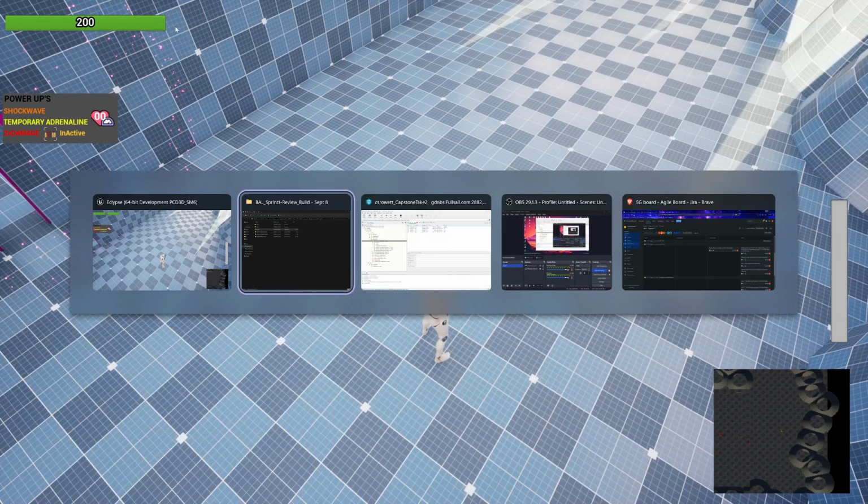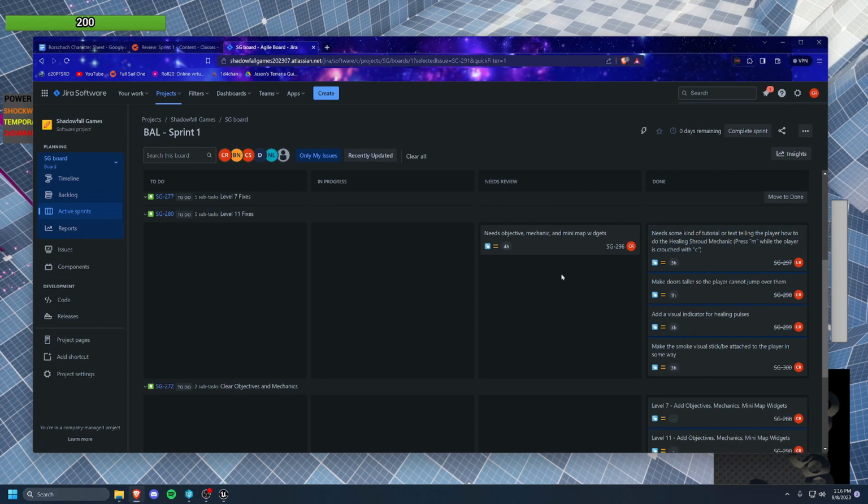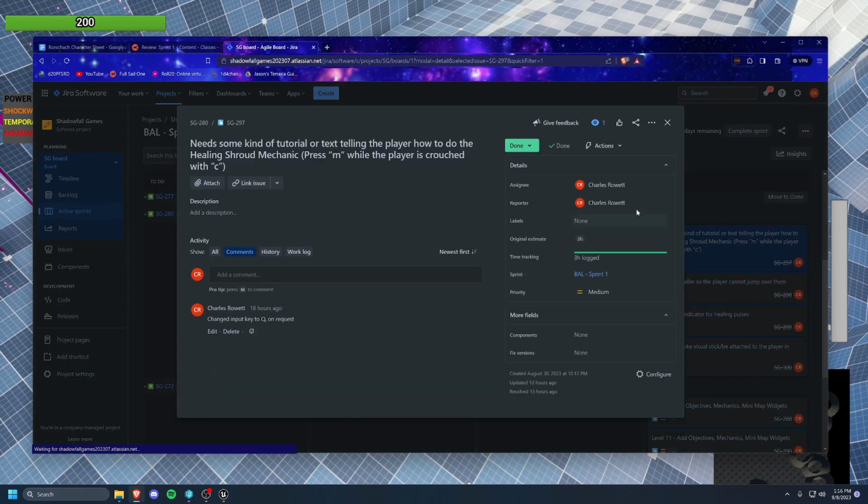Just to showcase where this is on Jira, we did not originally have a tutorial for how the healing shroud mechanic needed to work. And in the original charter for this, the key was M. We ended up changing the key to Q after some playtesting. We figured out that M wasn't a very comfortable key to hold down, so we needed to change that.